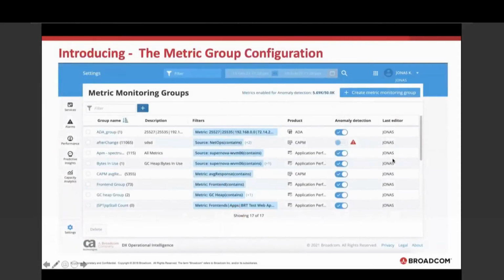This is how the metric group configuration would look like. This is where you will be able to create metric groups using filters for different source products like APM, for NetOps, for CAPM, for UIM, etc. And you will be able to enable anomaly detection, turn on or off the anomaly detection for it.